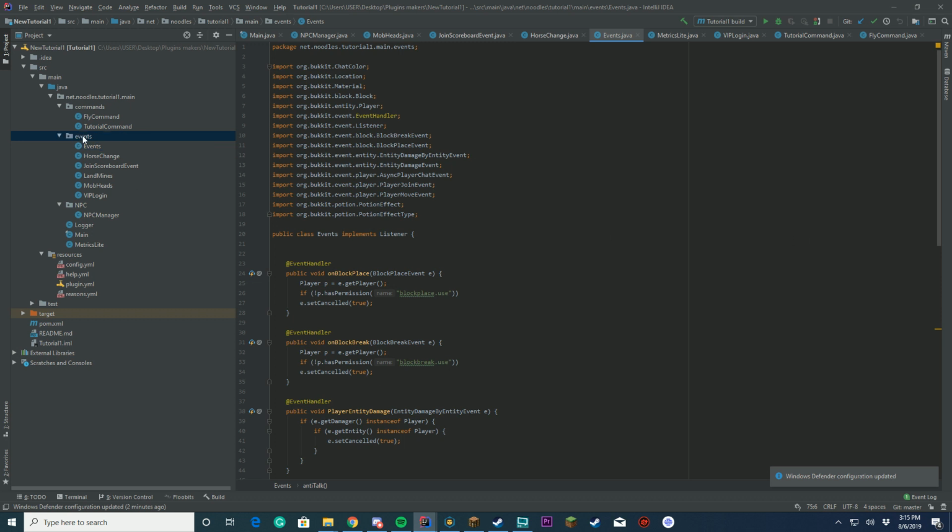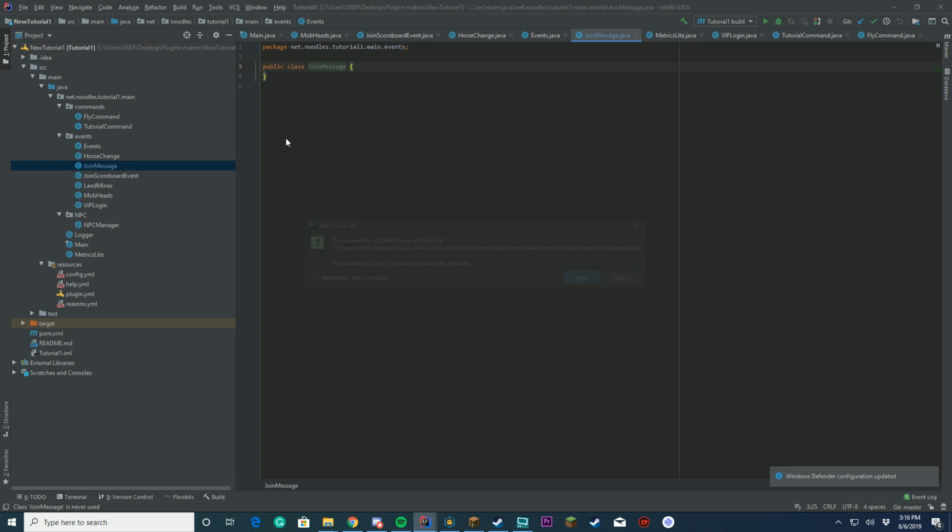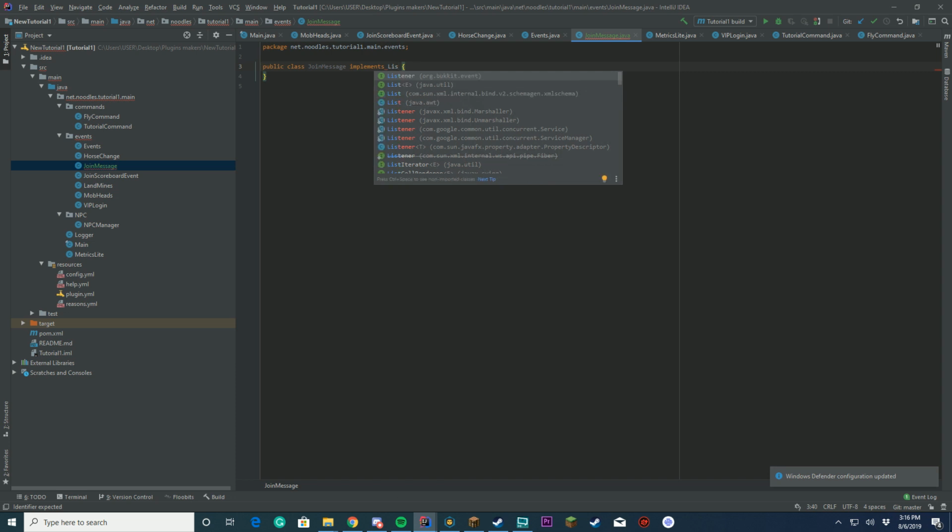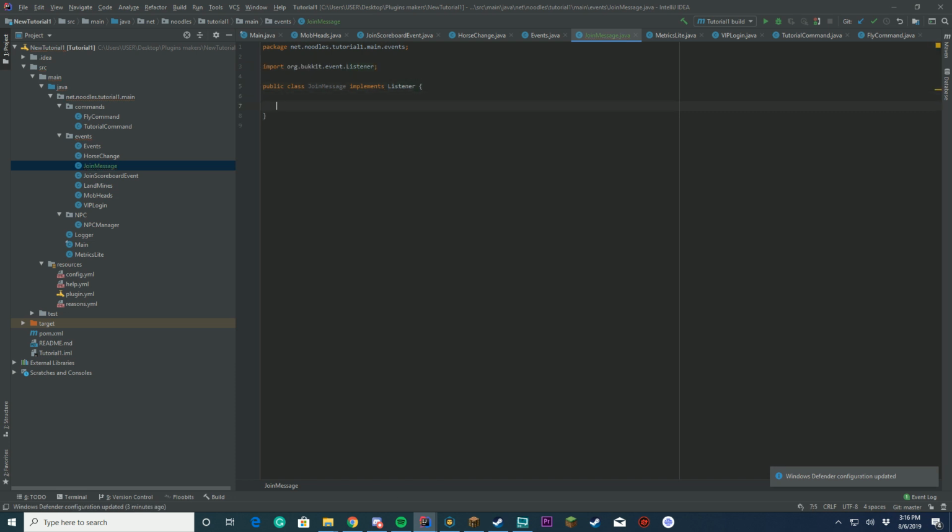So, let's take a quick look. For this, we're going to create our new event, because we're going to be creating a join event. We're going to call it JoinMessage, that's going to be our class name. We'll add this to our Git. Remember to add everything to your GitHub, because you want a backup of everything you do. In this case, we are going to be implementing Listener, because we are going to be using events, getting an event class, and sending them a message on join.